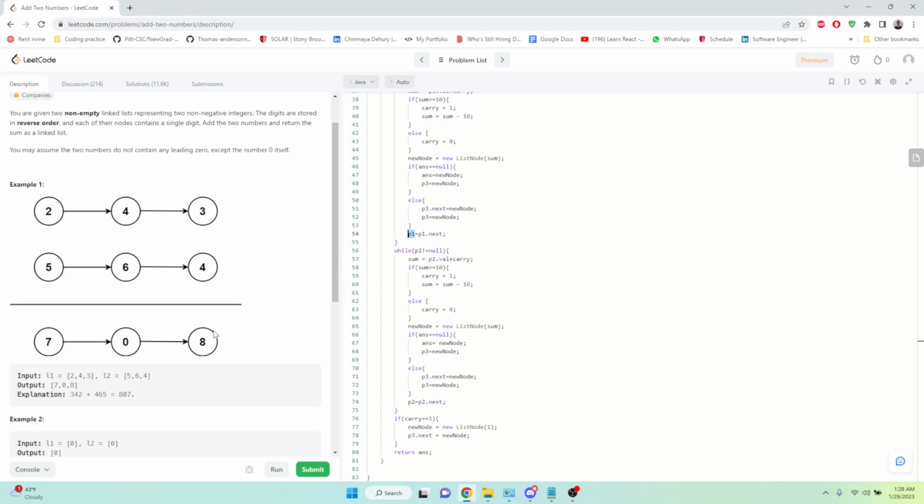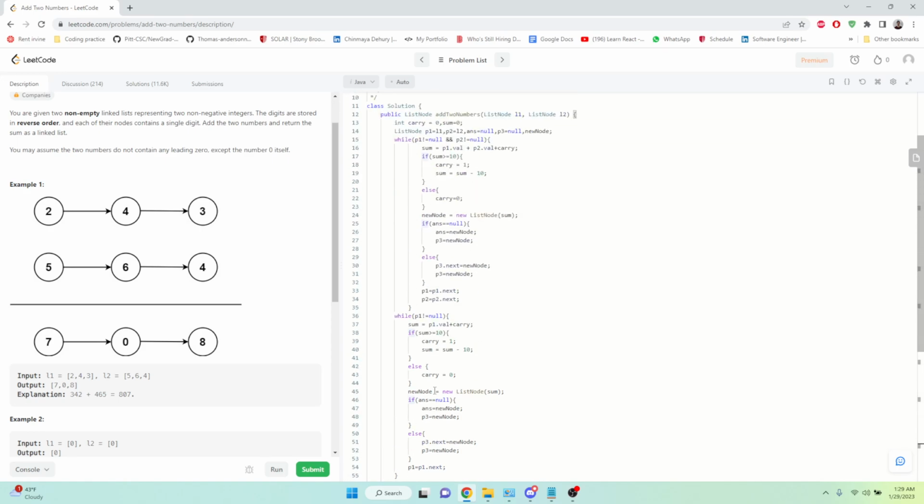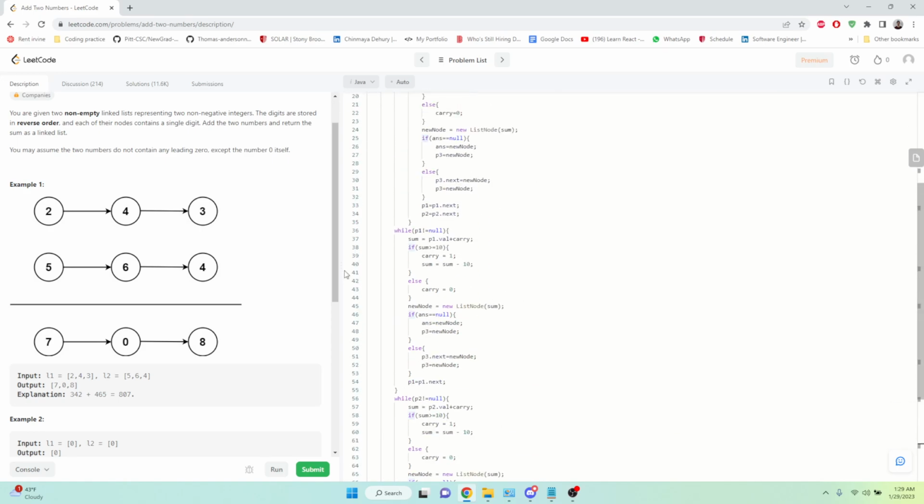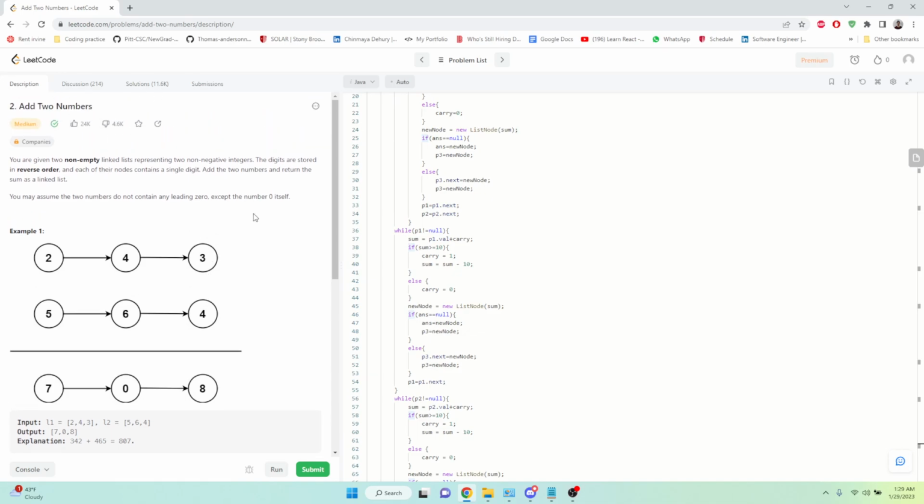And last but not least, we also need to take care of the carry. Let's say after all the addition, we still have a carry left. In that case, we need to create a new list node and attach it to the new node. For the carry, it can only be one, so we put it as one, and then we finally return the answer. So yeah, this is add two numbers.